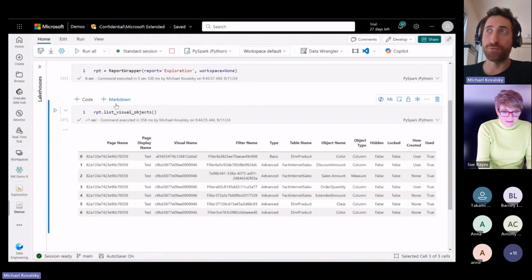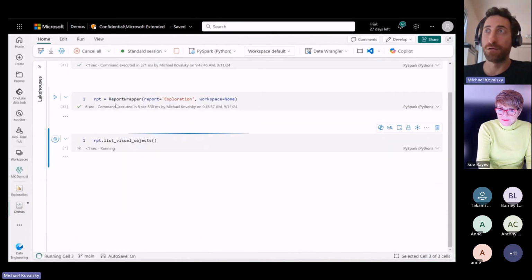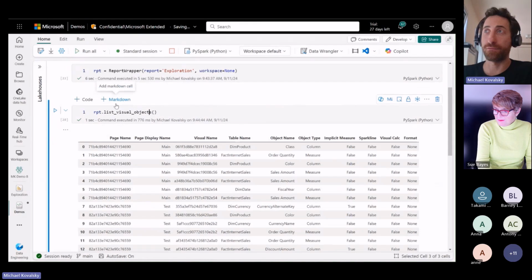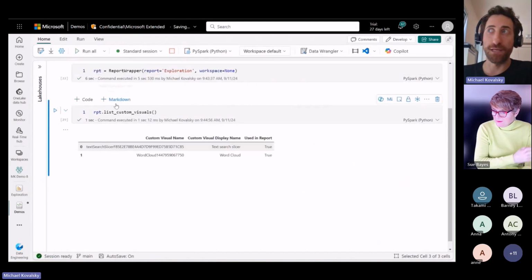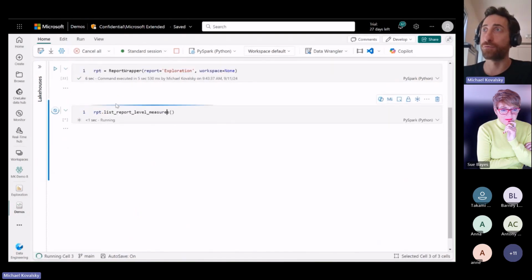We can see what are all the visual objects. For example, I have a column that's from the semantic model that's used on this particular visual, on this particular page. We have access to all that now. What are all the custom visuals in the report, and are they actually used in a visual on the report? Yes or no, true or false.